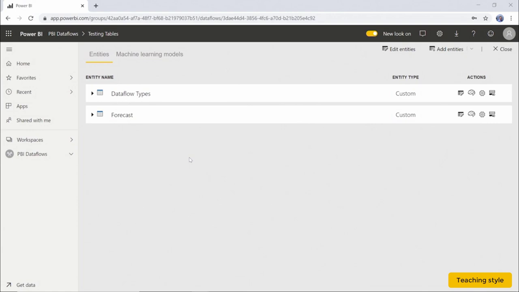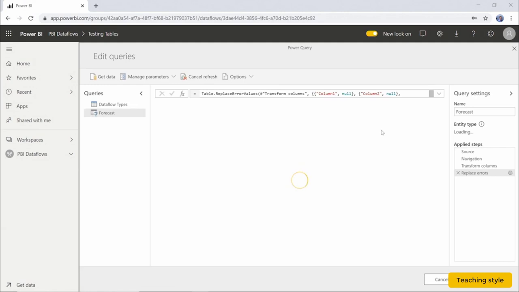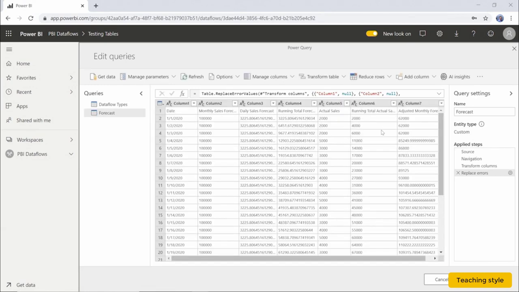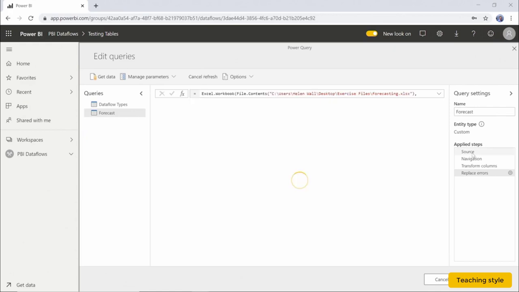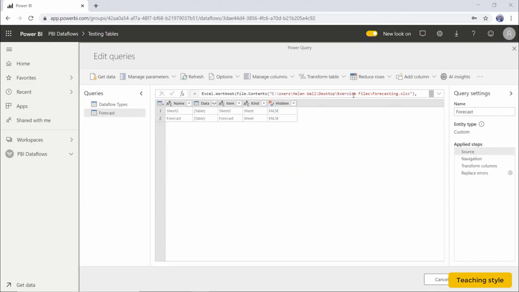An example here for the testing tables Dataflow. For the forecast options entity name, we select the Edit Entity action. This brings us back into the query. If we want to update the source, we can see the step and the location of the file in the applied steps on the right.